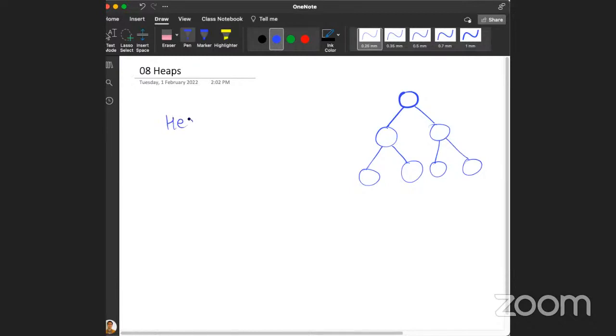This property is called the heap invariant, just like you remember the BST invariant. That was a different property, but this is the heap invariant. What is this property? The heap invariant says that your parent is always less than the child. This is called a min heap.